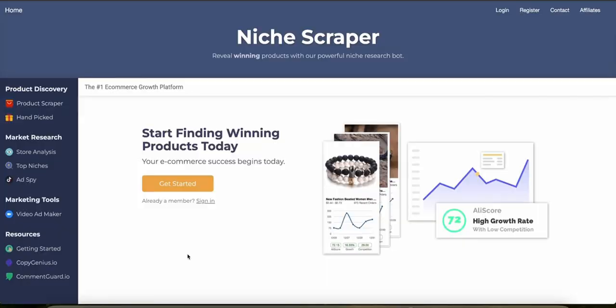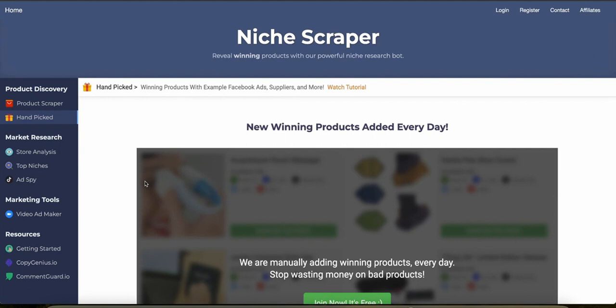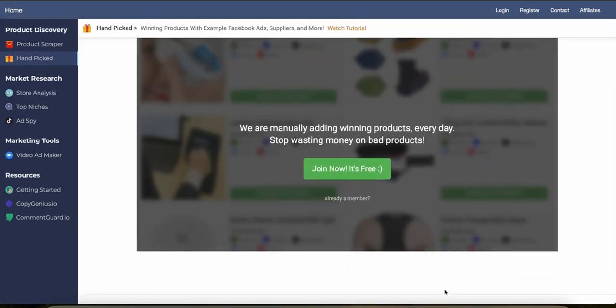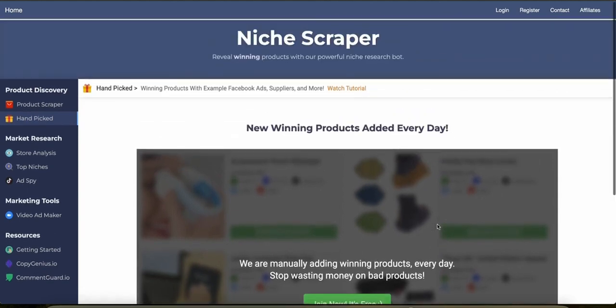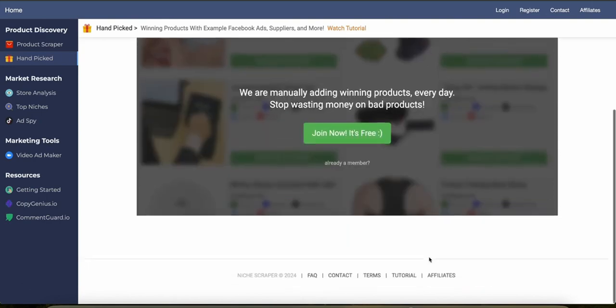Niche Scraper excels in product discovery. You can see they have an entire section right here on their website. They've got a product scraper and also a section called Handpicked. You get access to a handpicked selection of trending products here. The platform utilizes a robust scraping technology to analyze thousands of products daily from e-commerce platforms like Shopify, AliExpress, and more. Users can search through these products using advanced filtering options, including profitability, sales volume, and recent trends, making it a really powerful tool for uncovering hidden gems.